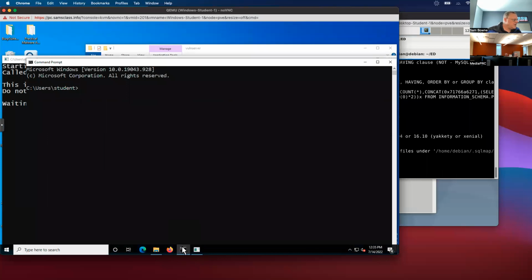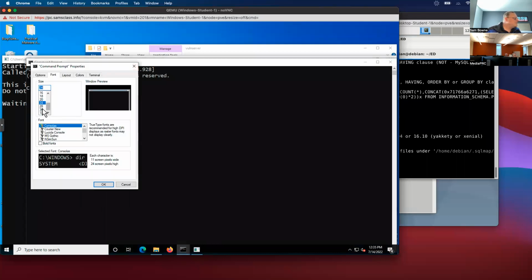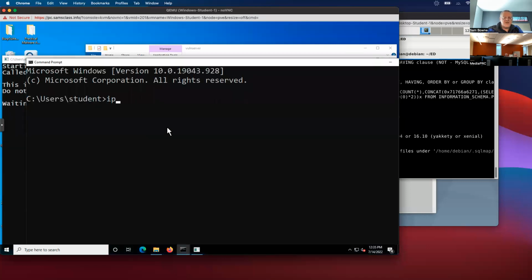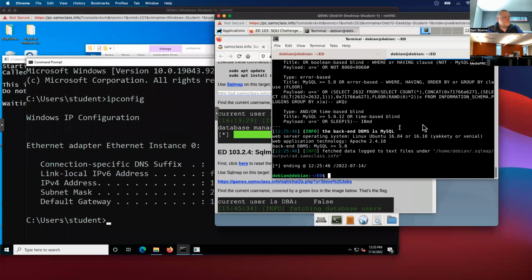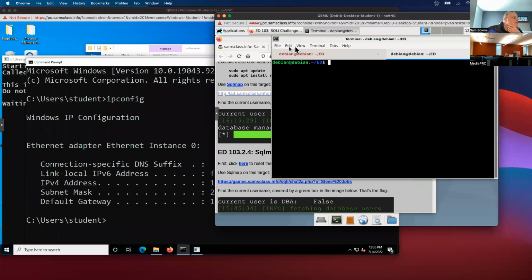So if I open a command prompt and make the font big, and then do ipconfig, this is 192.168.11.30. So if I go to my Linux machine, and I can make this font bigger also.